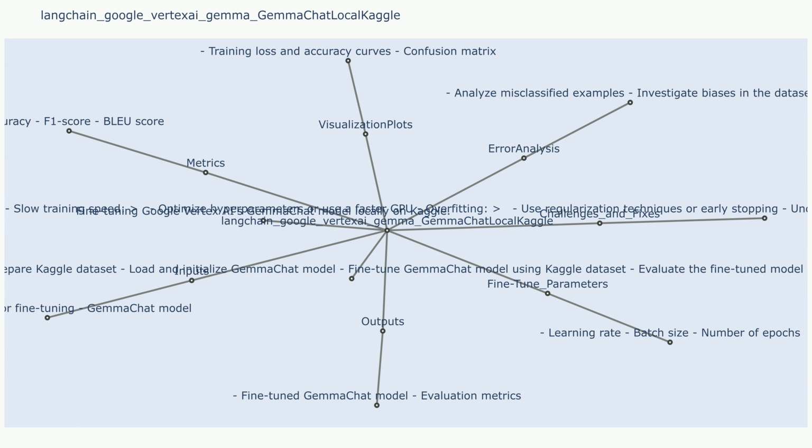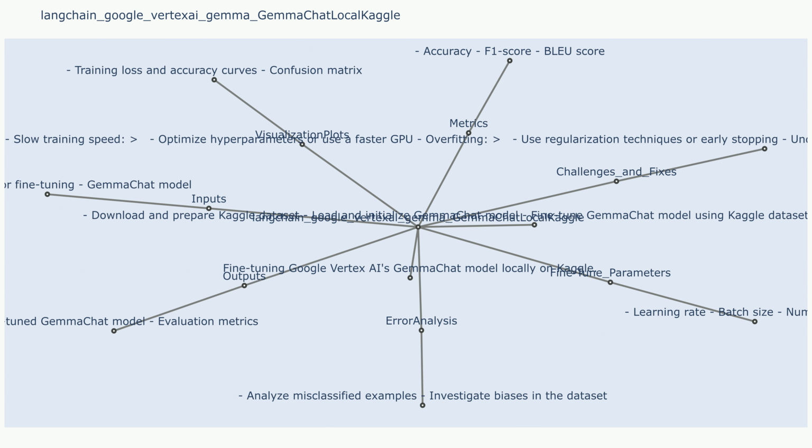Visualization plots. Data distribution plots visualize the distribution of data points within the Kaggle dataset, providing insights into key characteristics and trends. Correlation plots show relationships between different variables in the dataset, revealing potential patterns and dependencies. Fine-tune parameters.